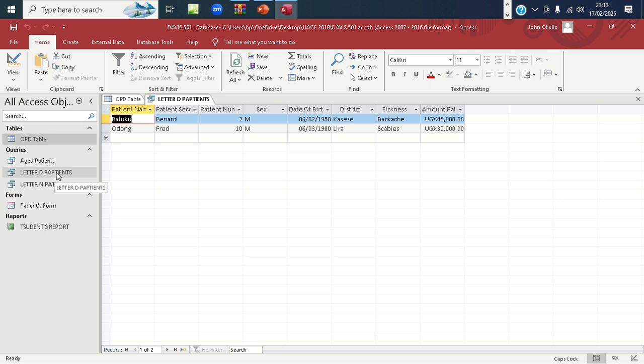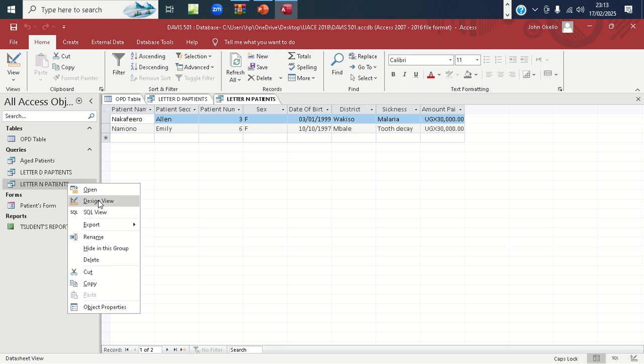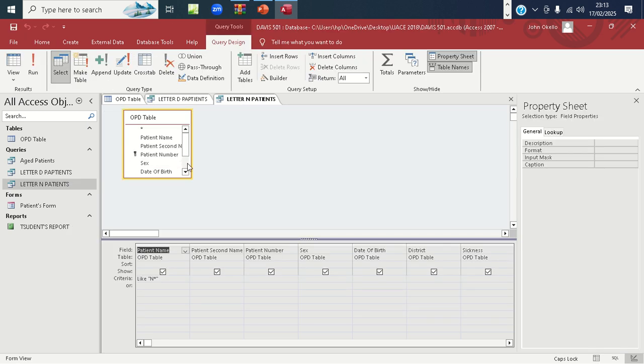Patients whose names start with the letter N. Let me open it and you see what we did here. Design view. We came after creating the query like this. This is a query design. So we came and put it here. Before, we did not add Like. The database has added this word Like, but you can also decide to type it if you want. Here we typed the letter N and we put the asterisk last.